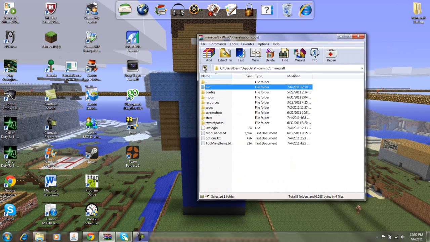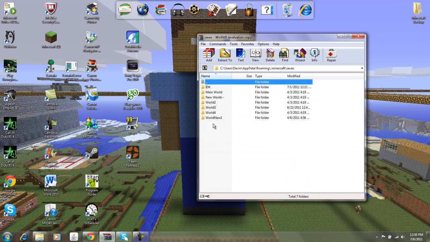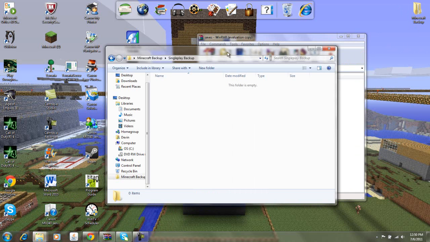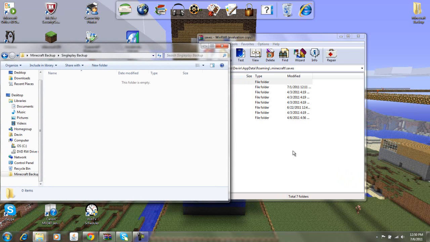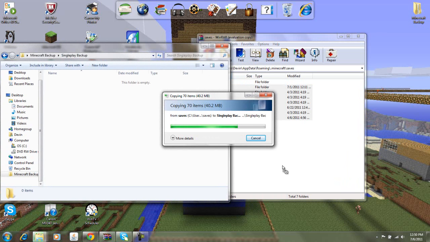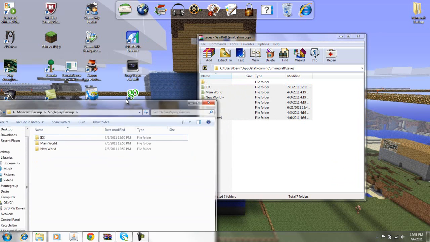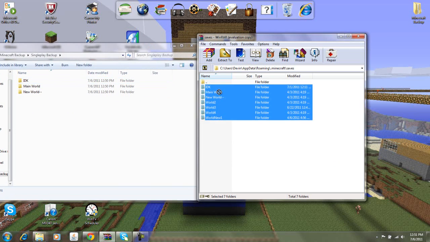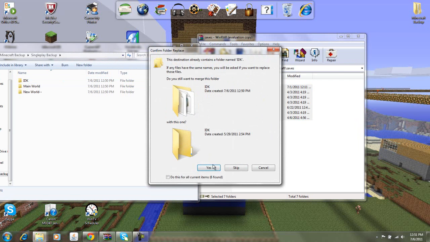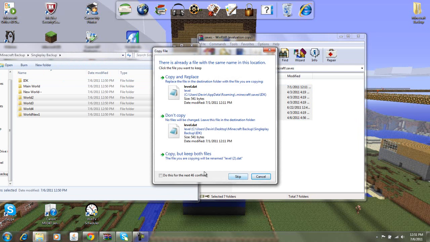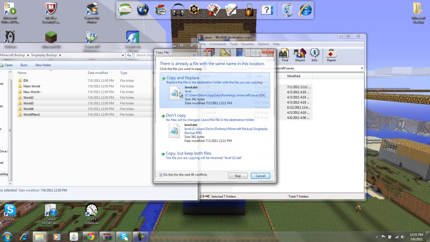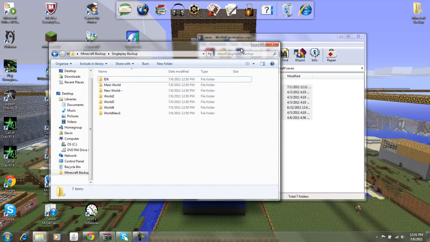Oh, and you might want to back up your saves first. So what you're going to do for that is go into your saves folder in your .minecraft folder. You'll have all your worlds, and then just create a folder on your desktop, and here's mine, single player backup. You'll just copy all these and drag them over here. For some reason I only got three worlds. Okay, there we go. Alright, I have all my worlds backed up.